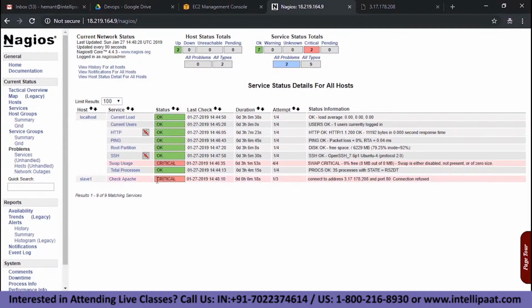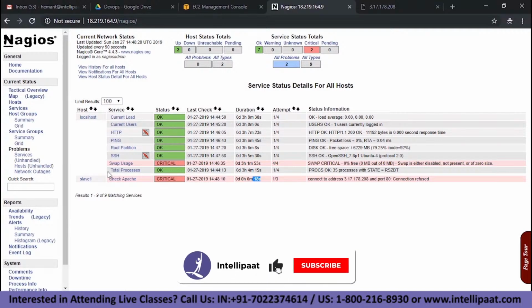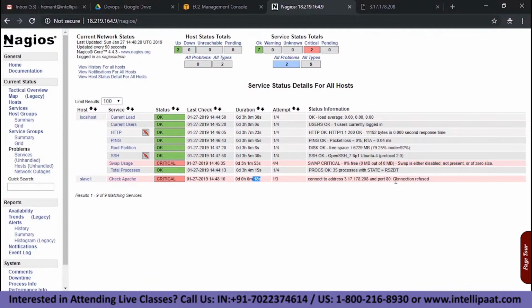Alright guys, so as you can see, the status has now changed, and it says that the status has changed since the past 18 seconds, right? So it took a good 4 minutes for this service to go into critical state. I guess that's how long Nagios checks in intervals as to whether a service is working or not, right? So as you can see, it says connection refused. Reason being, now Apache is not running on that particular system.